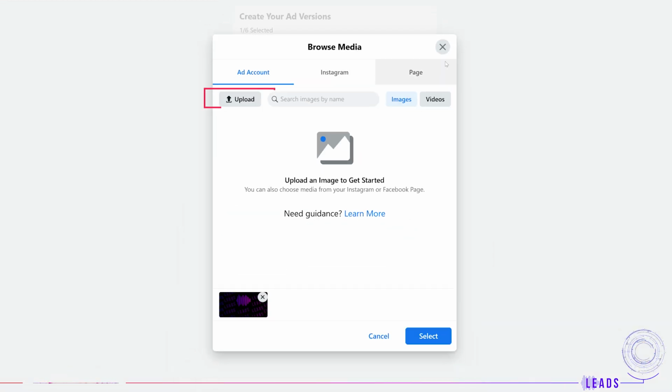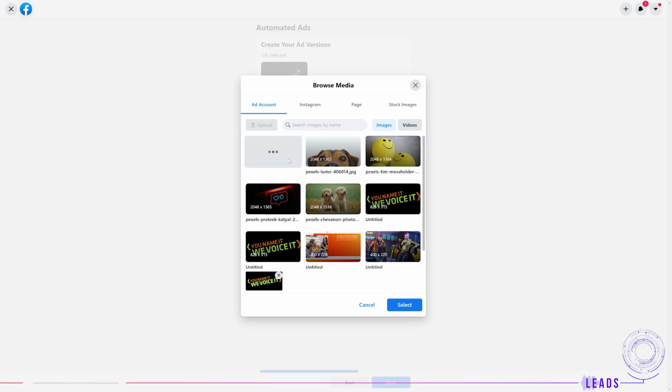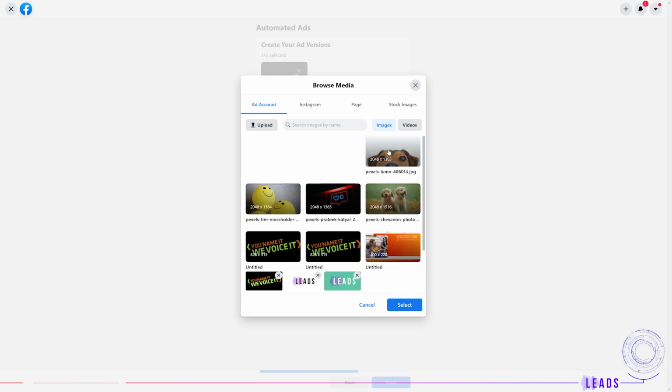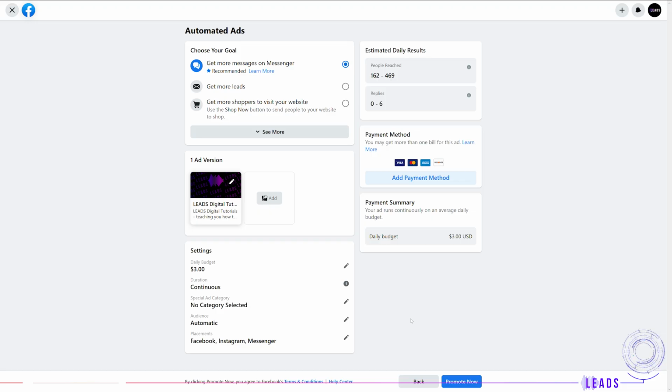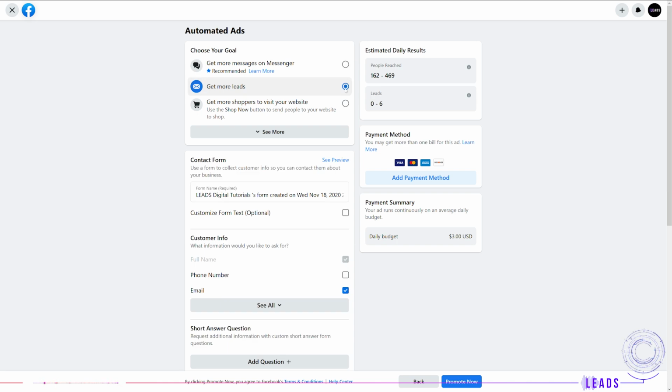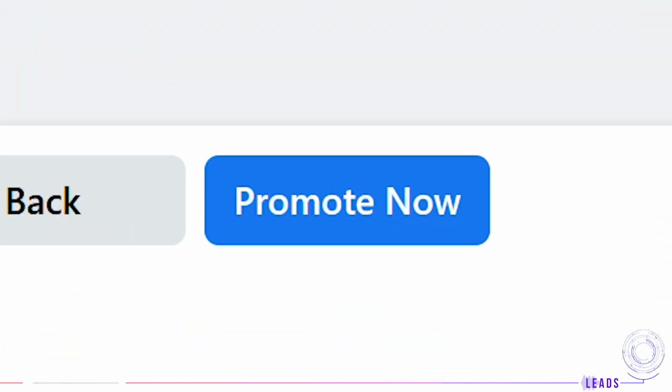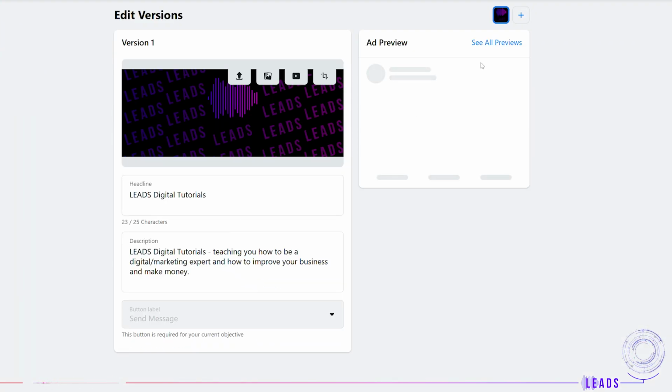You can add up to 6 ad versions or designs. Now you have your automated created ad. The next step is to click on Promote Now. If you're not satisfied with the ad, you can always click on the back button.